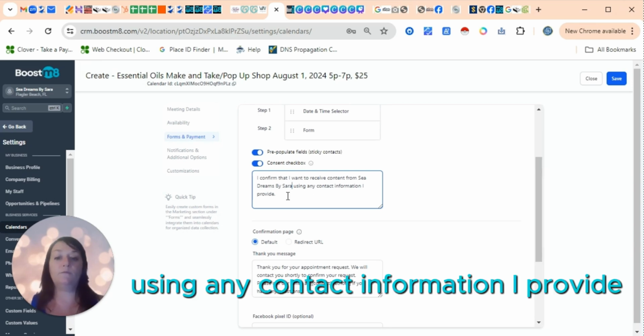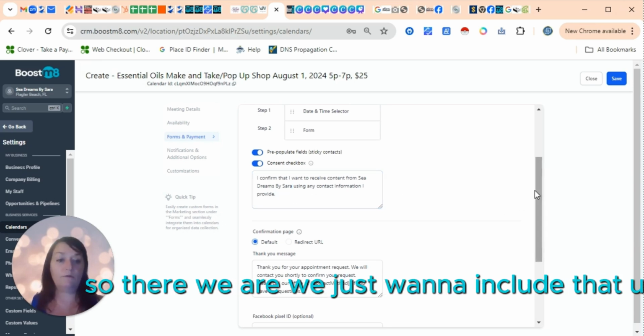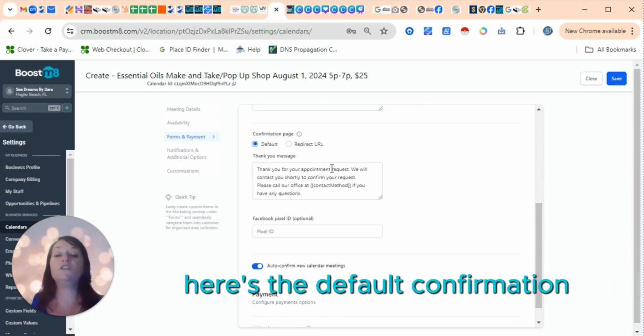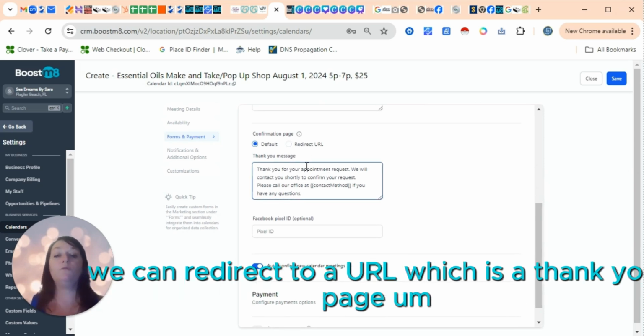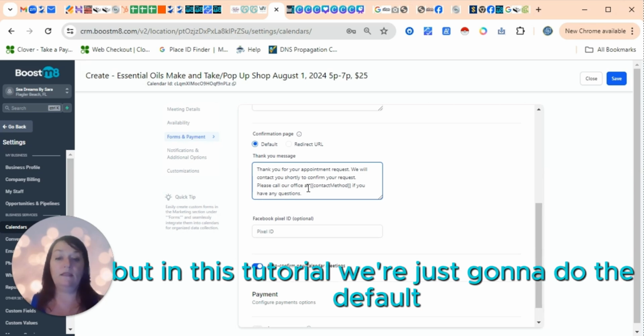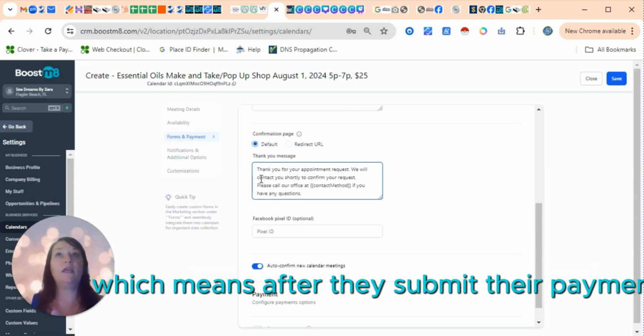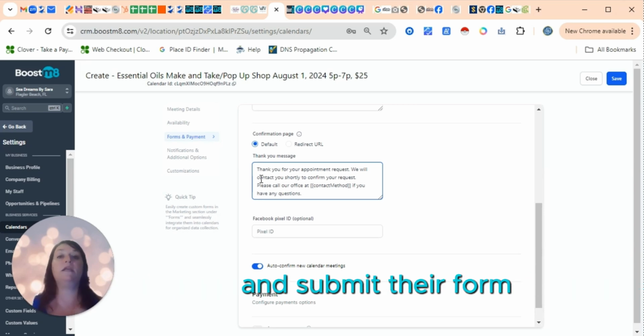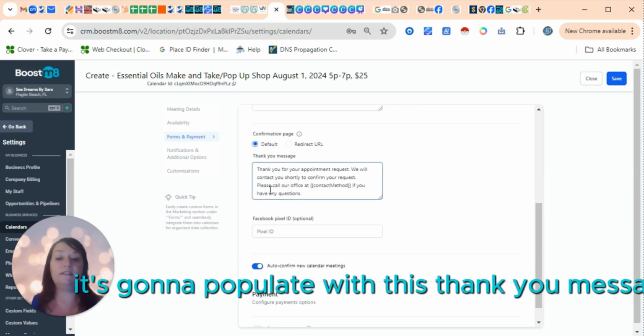Using any contact information I provide. So there we are. We just want to include that. Here's the default confirmation. We can redirect to a URL, which is a thank you page. But in this tutorial, we're just going to do the default, which means after they submit their payment and submit their form, it's going to populate with this thank you message.